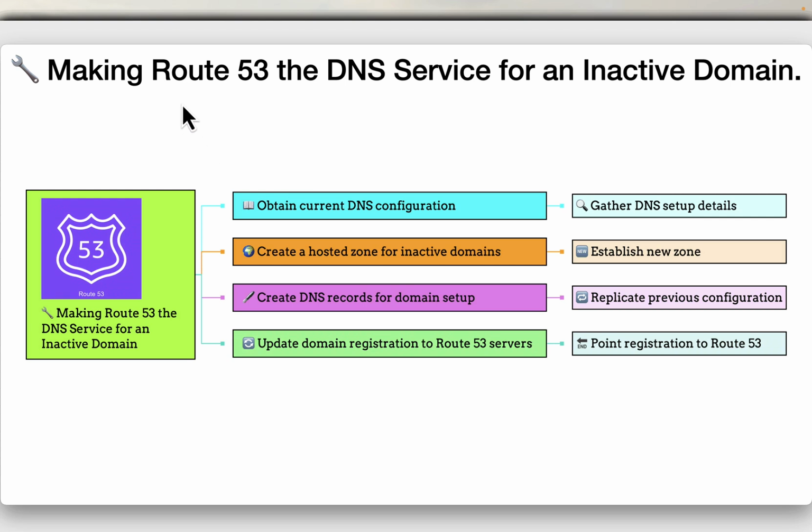Okay, making Route 53 the DNS service for an inactive domain. So this domain is not up and running, for example, but you have purchased the domain, but it's not serving any traffic. So step 1, obtain current DNS configuration. So gather DNS setup details from your existing DNS provider to ensure a smooth transition to Route 53.